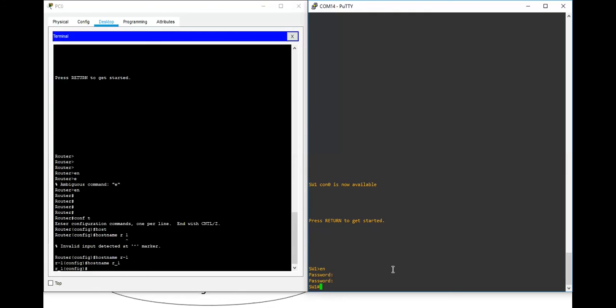Now, let me configure the console password. So let me secure the console port. So to secure the console port, let me go to our global configuration mode again. Now to secure the console port, we use the command line. So line, then now what line are we trying to configure?